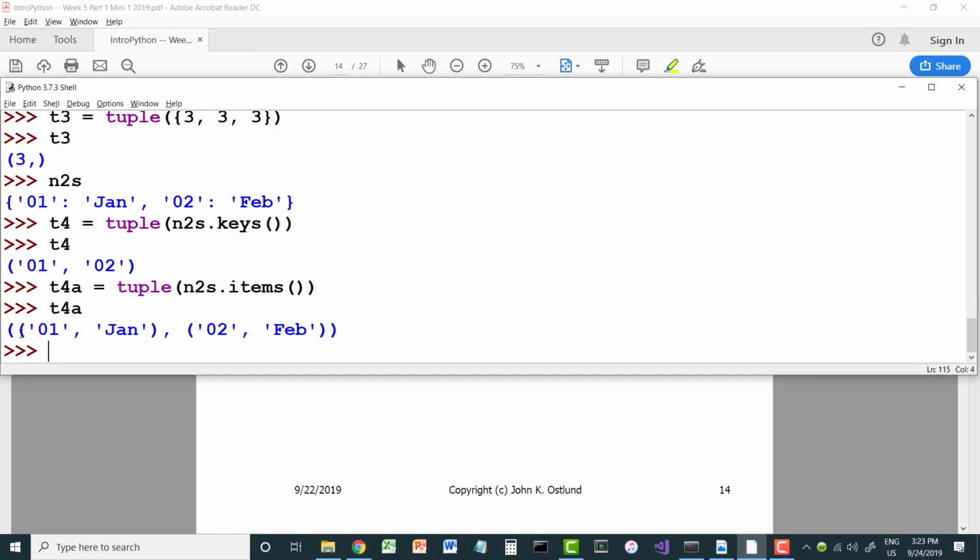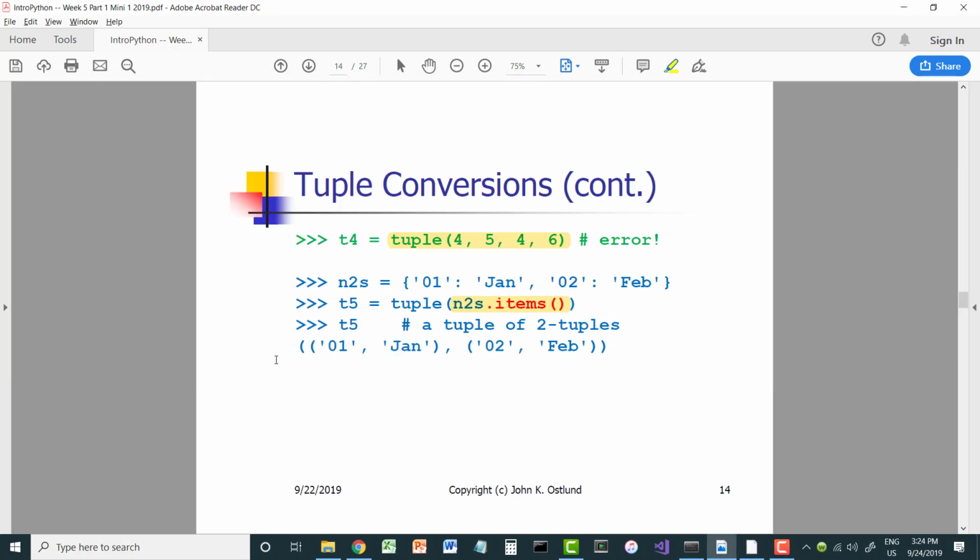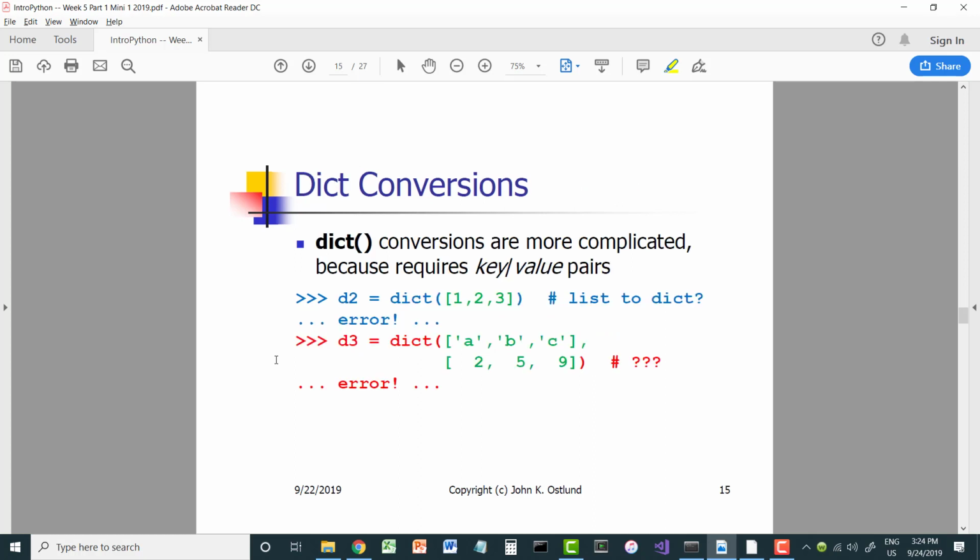So my tuple contains two items. The first item is a tuple containing the key and the value for the first entry in the dictionary, and the second tuple is for the second item in the dictionary. By now you're probably detecting a repeating pattern. Any questions?